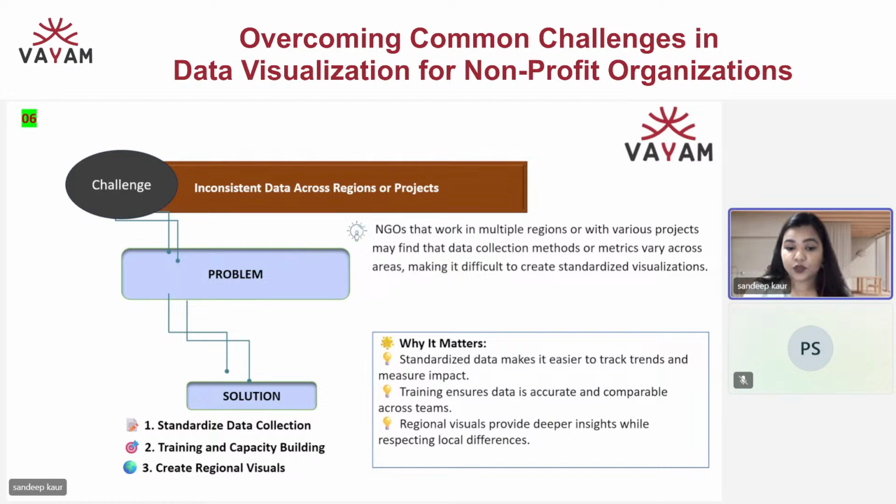Inconsistent data across regions and projects: like we have already spoken about in my first and second challenges, standardization of data collection is very important if you want to avoid any kind of data discrepancies in your organization. Train your staff, create regional visuals.